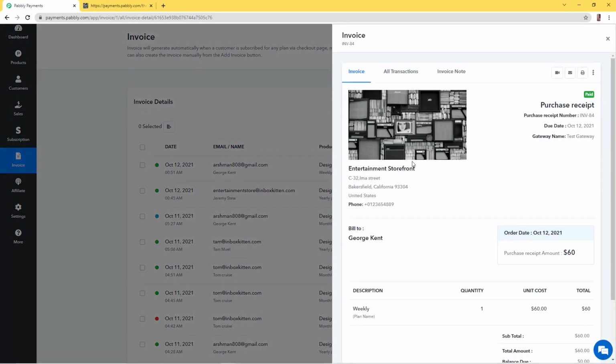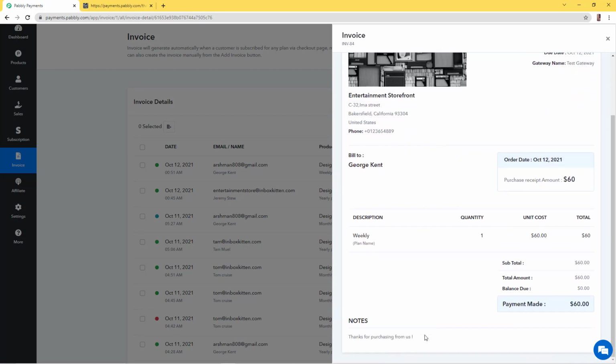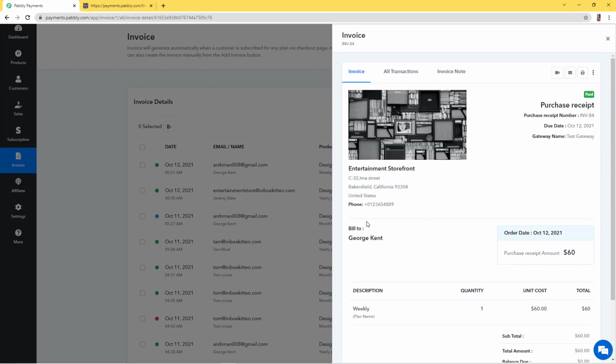We'll open the invoice, and this is how the invoice logo is gonna look that you insert in the invoice settings. And then we have the invoice heading that we changed, and the purchase receipt number, and we have almost all our details. And at the bottom of the invoice, we'll have the note that we wanted our customers to see. So this is how you can set invoice settings in your Pabbly subscription billing account.